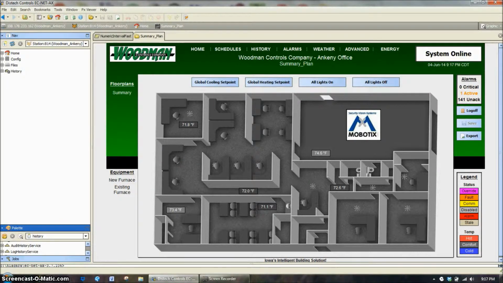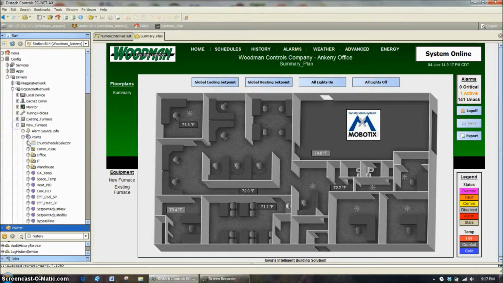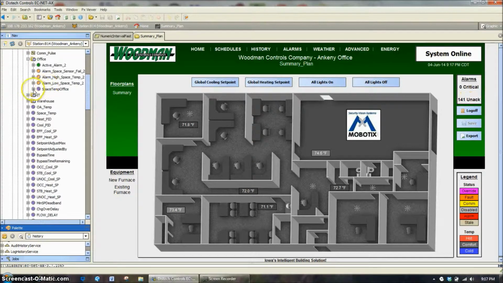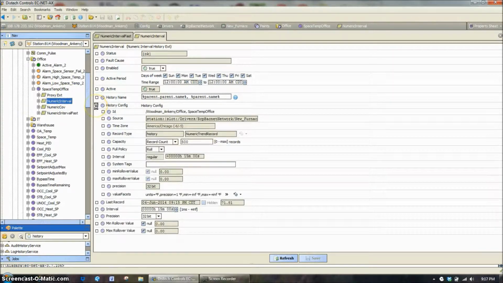So I've logged into a system at our office here, and I'm going to go to a controller that I've added some extensions on. I'm going to use our new furnace in the office. And under the space temp here, I've previously added a few trend extensions. One, the numeric interval, that's been in there for quite some time. And I'm going to go through the trend extension information here fairly quickly.